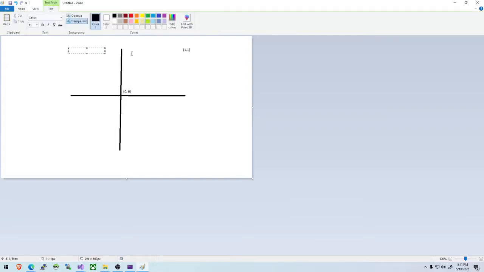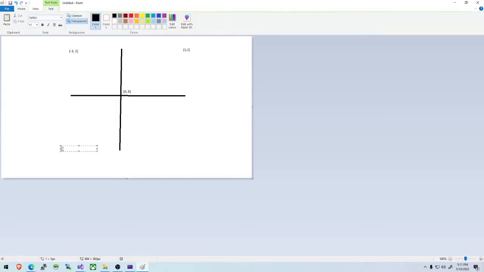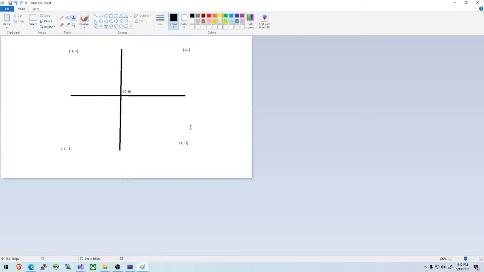So over here, this becomes -1 and 1 because it's still facing upward, but to the left it's negative. Down here, it becomes -1, -1. And then down here, it becomes 1 and -1. Okay, and that's because the y-axis is going downwards. So that's why y is -1 and x is 1.